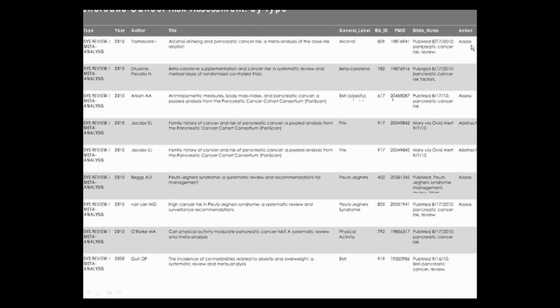So our risk assessment is not just looking at things that are hereditary or familial. We're also looking at some of the personal risk factors as well. So you can see here that we have things related to physical activity or BMI or alcohol or Peutz-Jeghers syndrome, however we've classified it. And then the relevant identifiers. And then over on the right is our action.